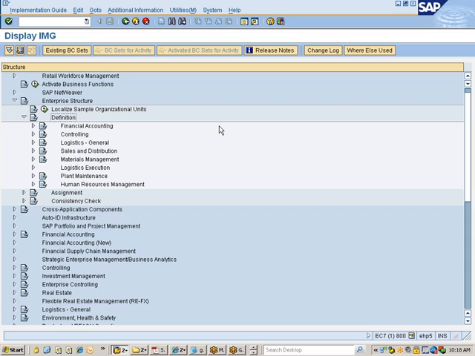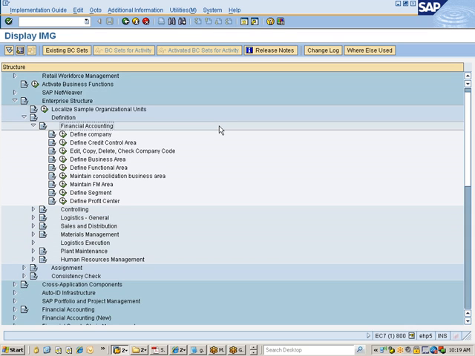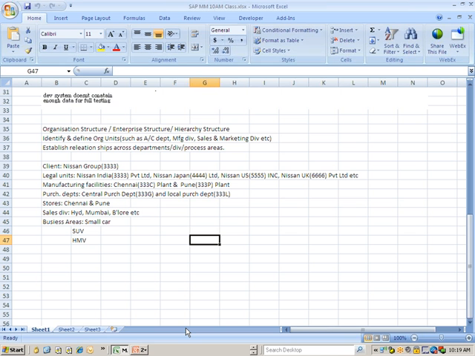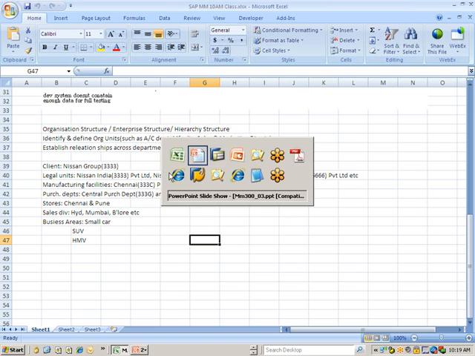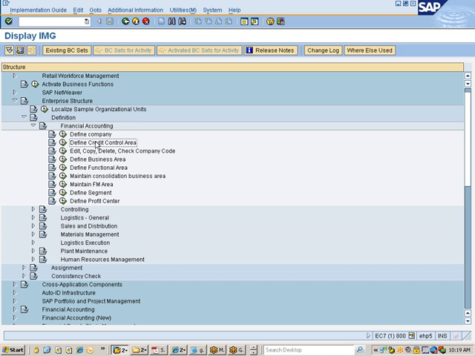Okay, so now look at here under definition section. If you go into financial accounting, you would see certain organizational elements which are nothing but the top half of the organization structure that I am showing to you. You see client, credit control area, business area, company code, so on and so forth. All these things are part of your FICO module organization structure elements.